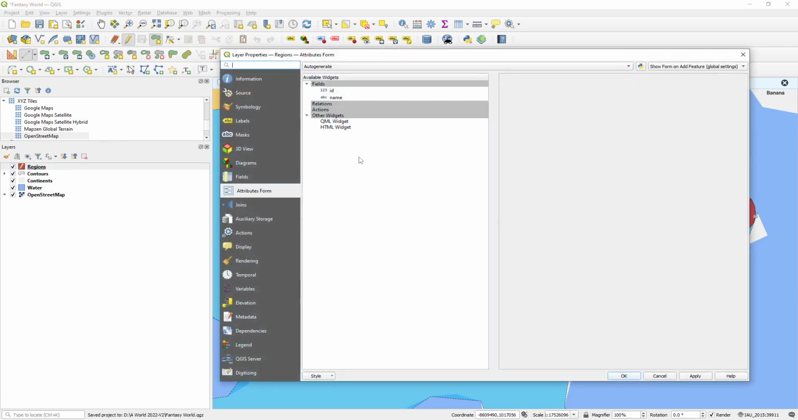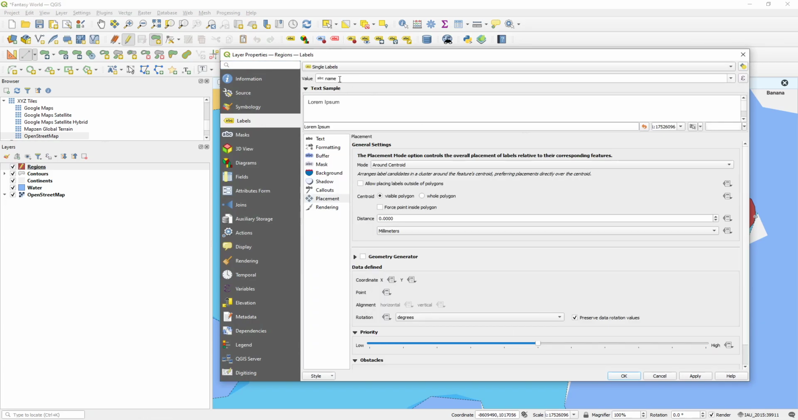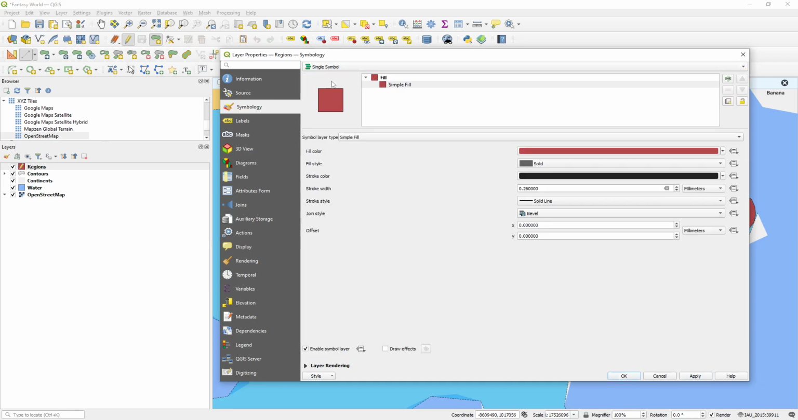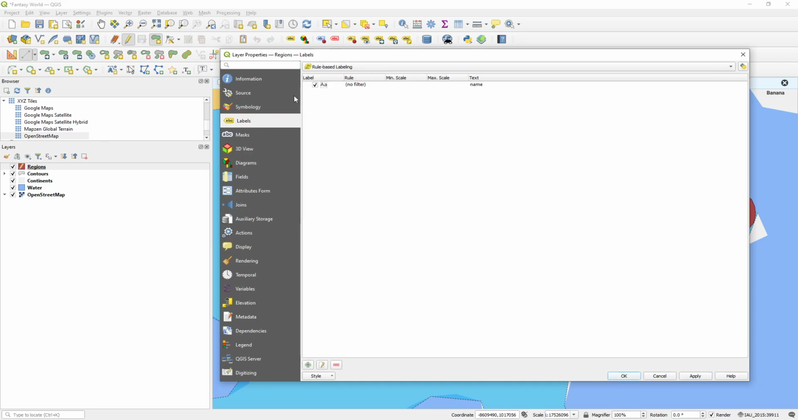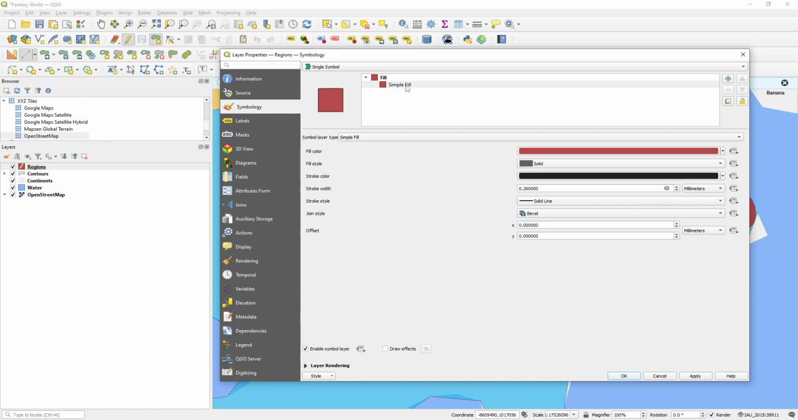We're gonna, of course, label it name, apply. You'll notice that QGIS by default almost always tries to find name to make a label. So that's a very cool feature. Wow. I don't know why I said that. That's something cool. I don't know.